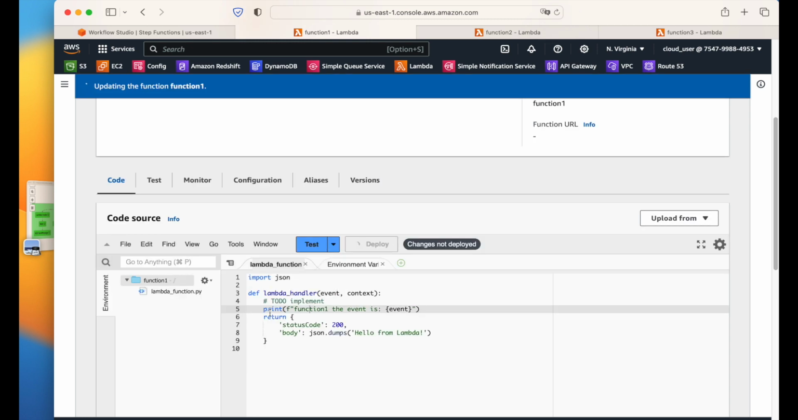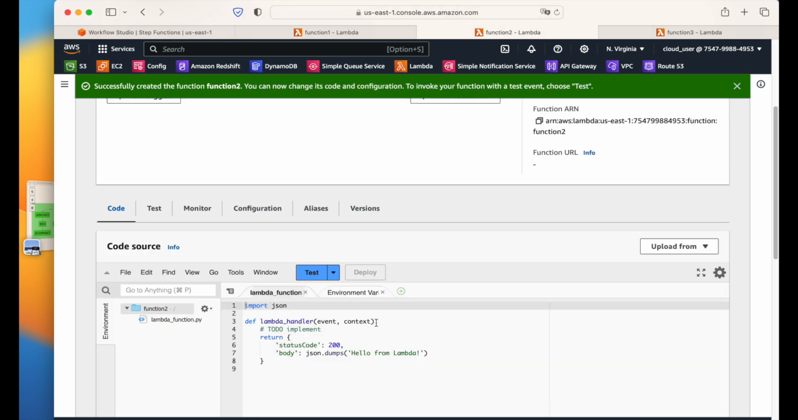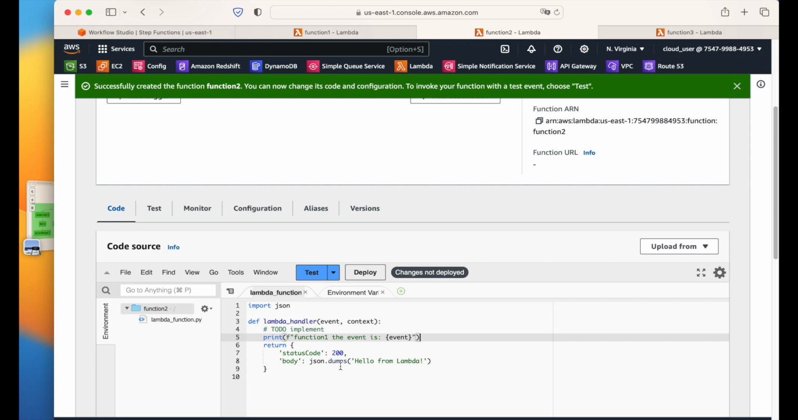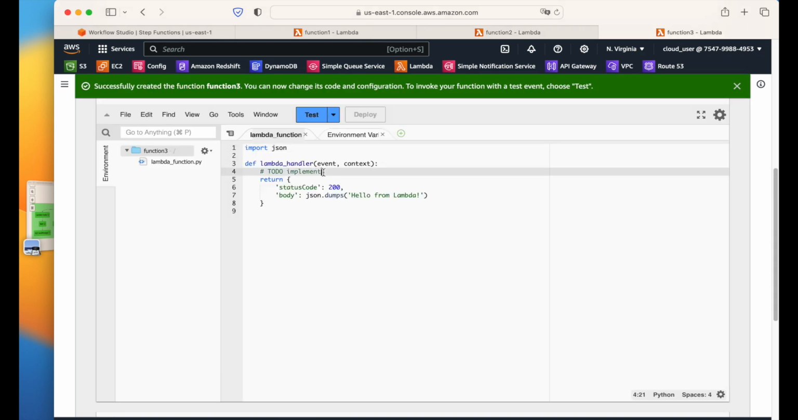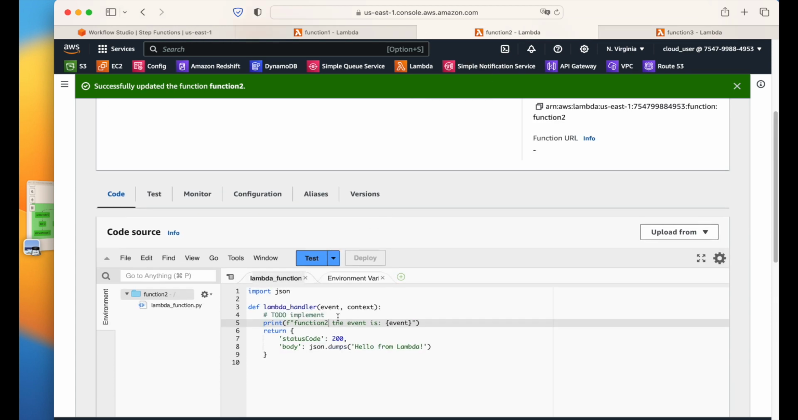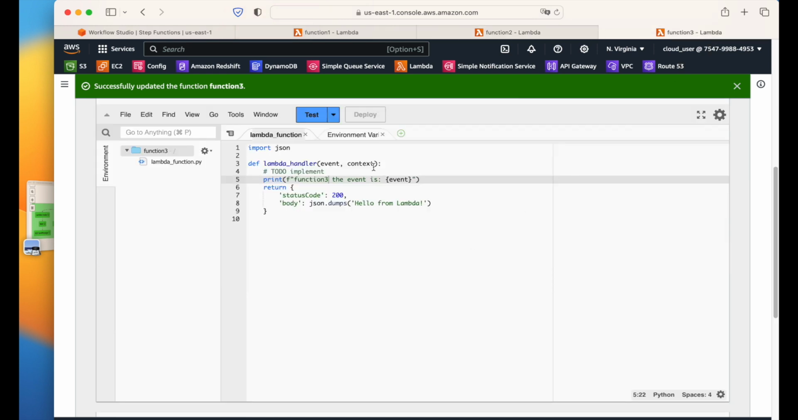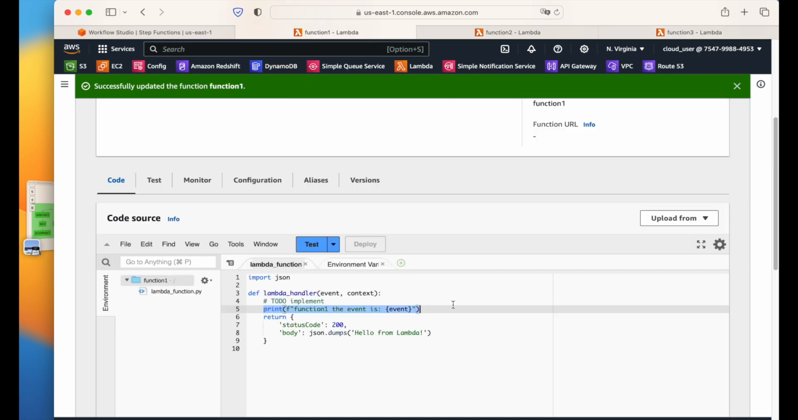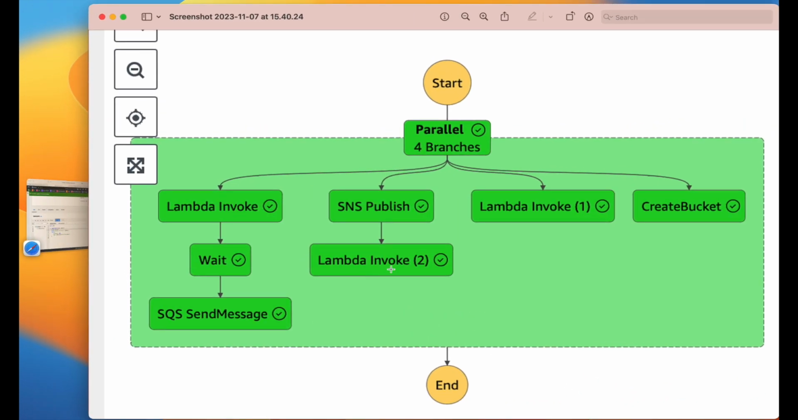So I will deploy this one and then copy it. Then on function 2, on the similar level, I will paste it and keep it as function 2 and deploy. And the same on function 3, this is for function 3, and I will save it and deploy. From function 2, the event is this, function 3, the event is this, and function 1, the event is this. Now my 3 lambda functions are there.